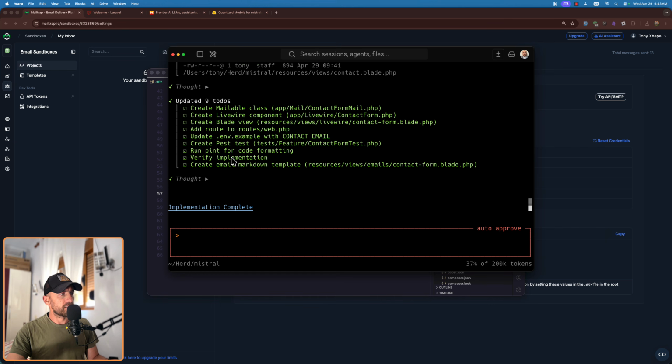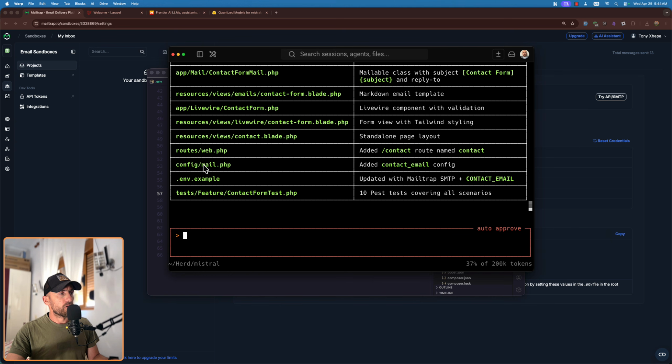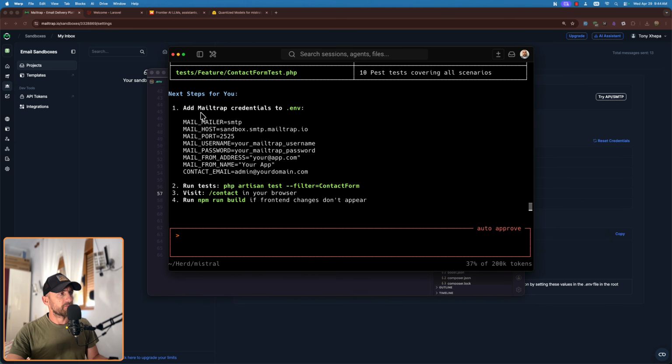Okay, so all green here. And we have also files created, contact form mail, views, emails, contact form, then the Livewire contact form, Livewire contact form blade, also views contact blade, routes updated, config mail, added this contact mail there, email, and also in the .env example added Mailtrap SMTP plus contact mail, and also the test. Now, yeah, add Mailtrap credential to .env file, which I have done.